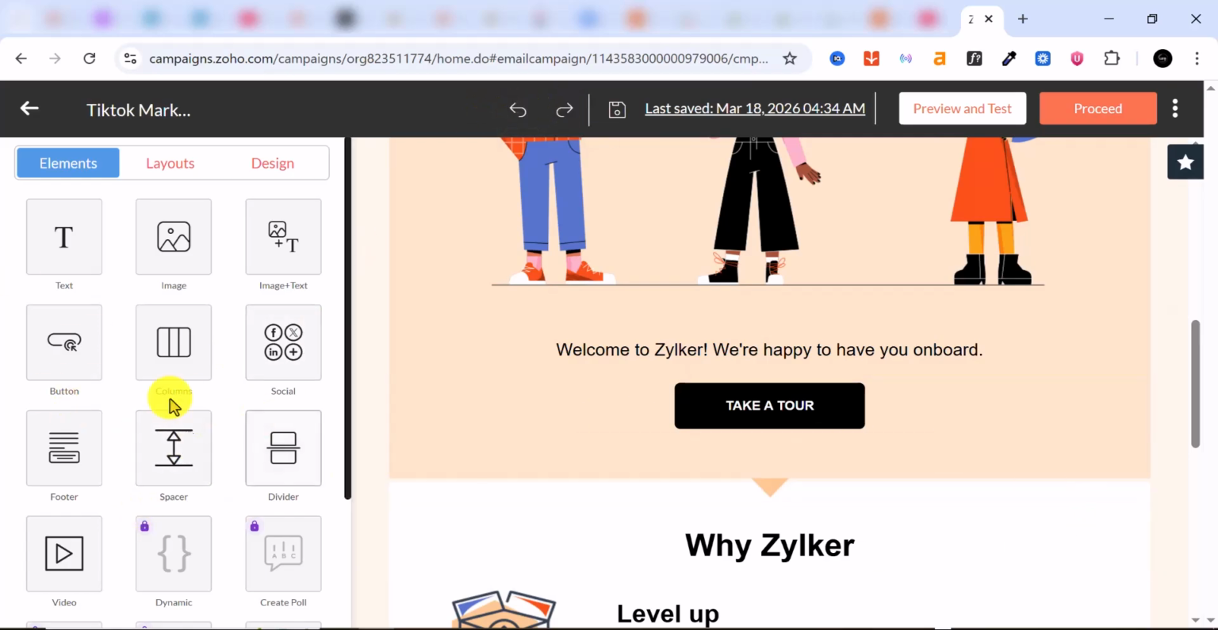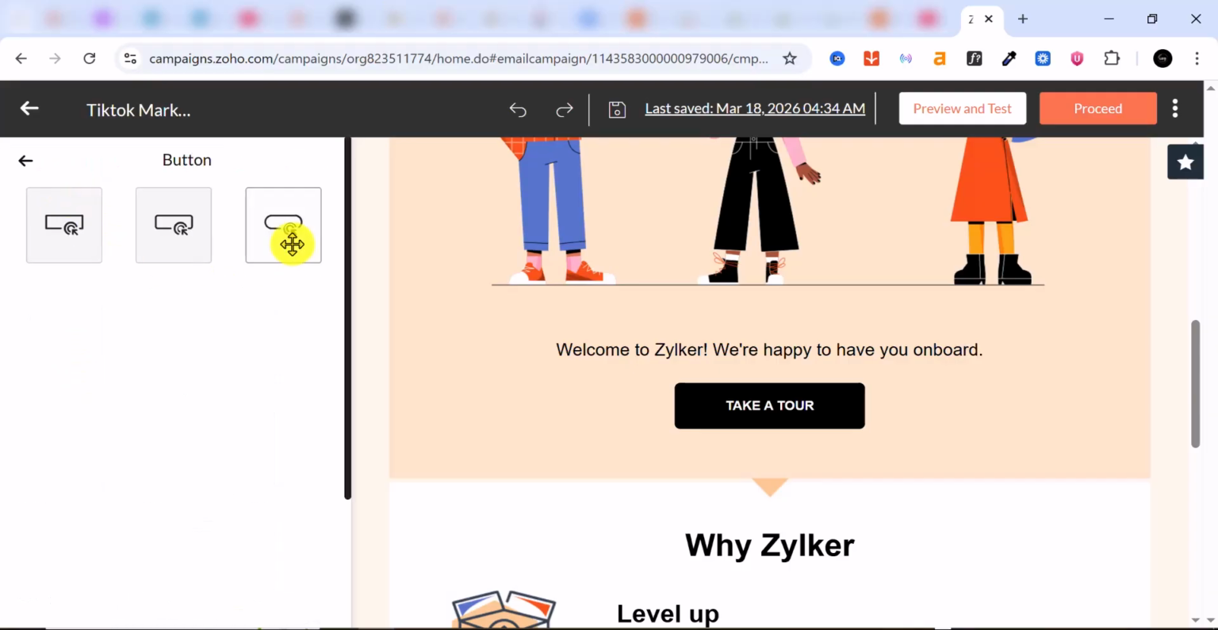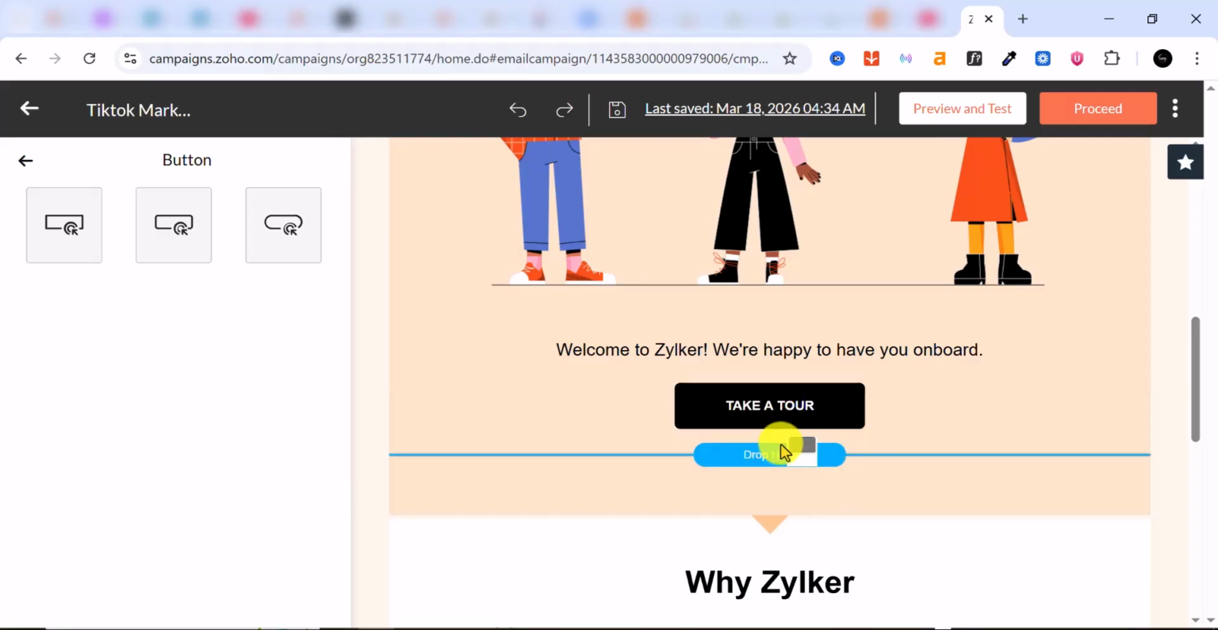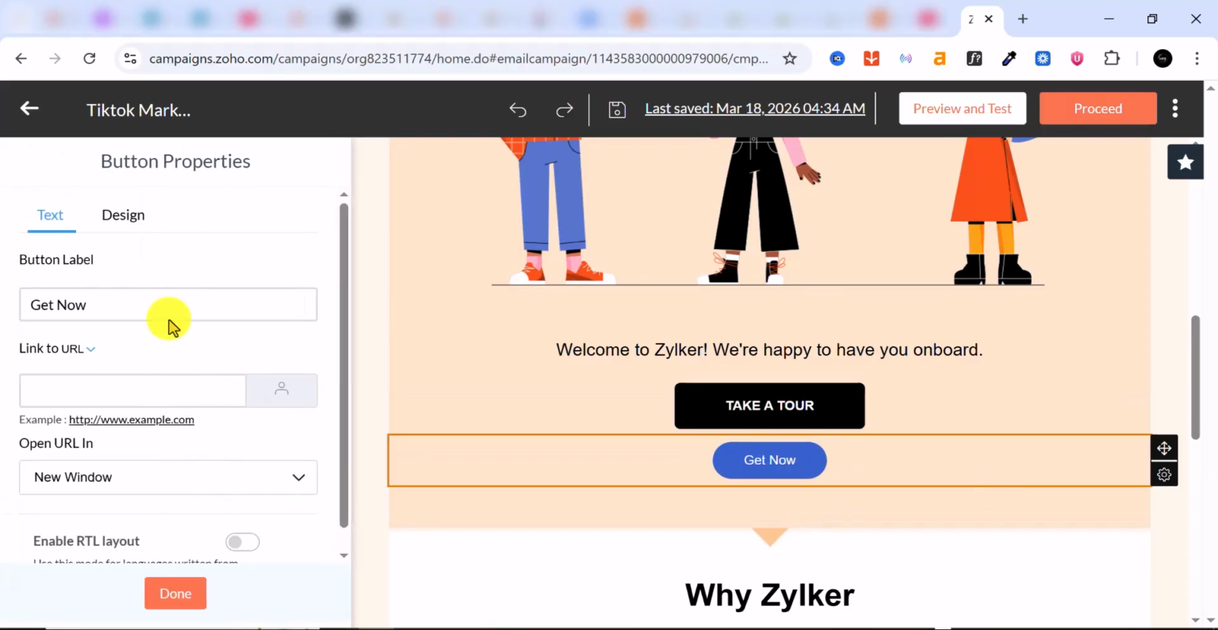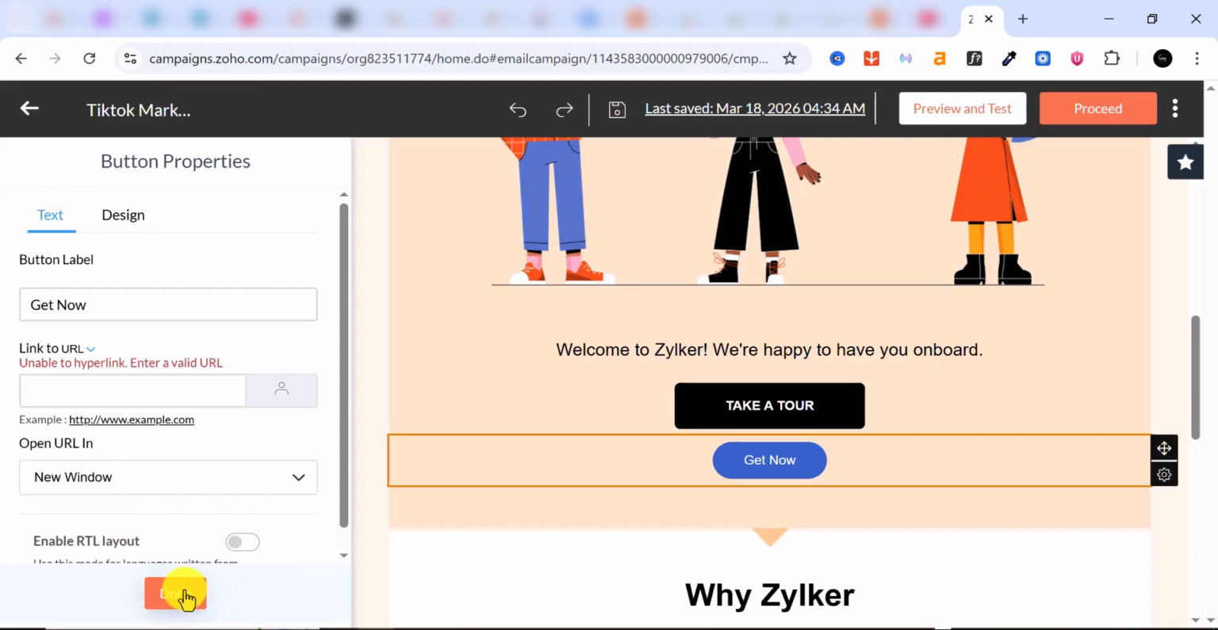If you wanted to add a button, you can just click on the button. You have different kind of buttons that you can add. You can drag it and drop it here. The button, you can change what the button says. You can select the URL. You can say it should open in a new window. And once you are done, again, you click on done.